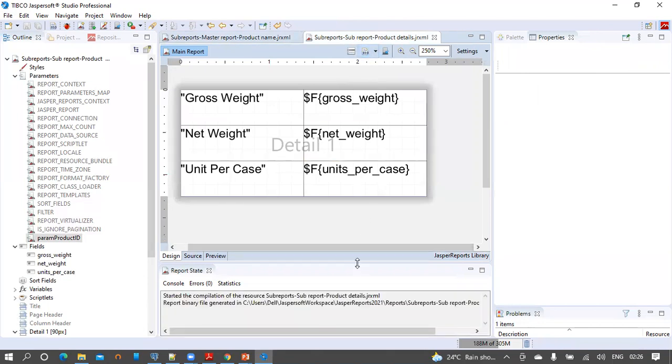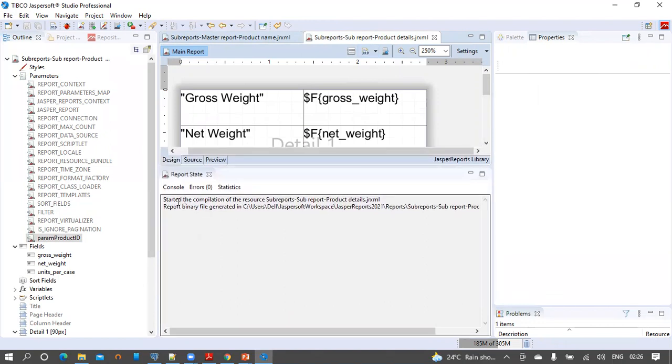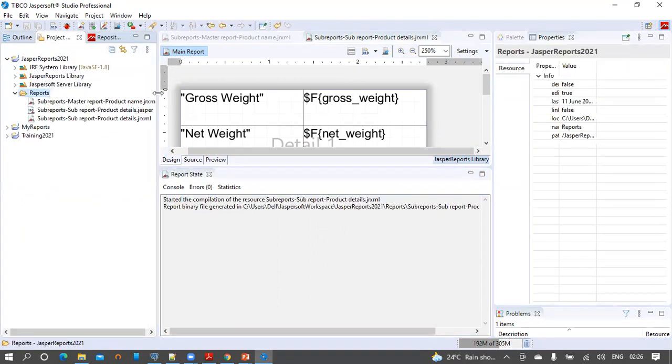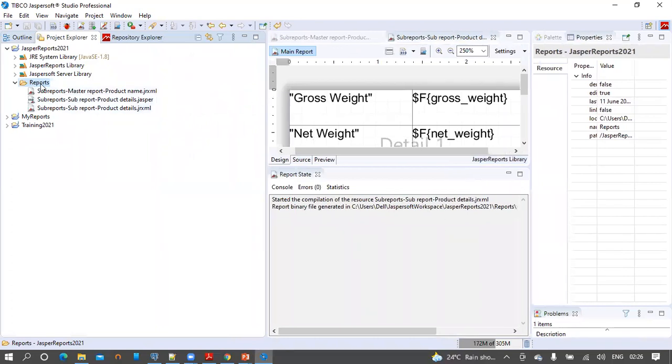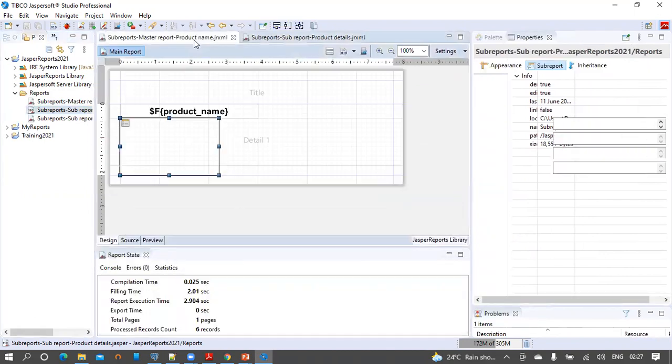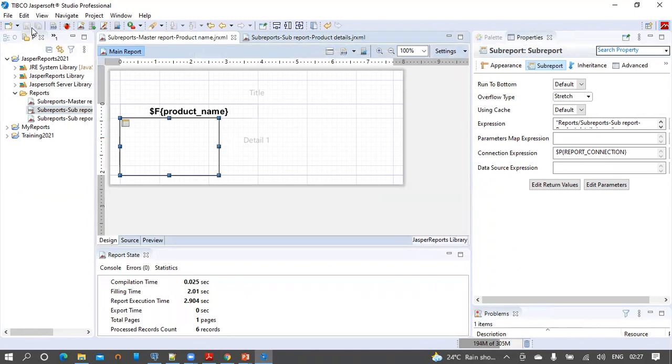We can see what is compiled in this report in the console at the bottom. So the JRXML is compiled. As soon as we compile this report, we can see that a Jasper file is generated in the Project Explorer in the relevant folder here. Inside the report folders, we can see that for the sub report, the Jasper file is generated. So now in the master report, or say the parent report, if we run this, we expect to see the desired output from the sub report.